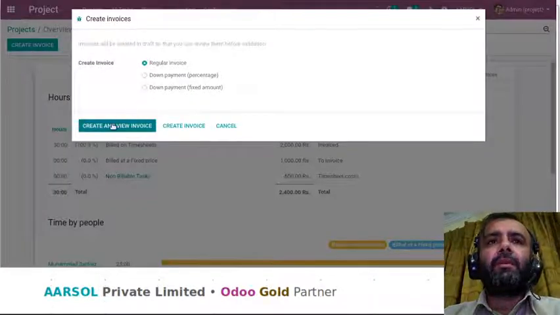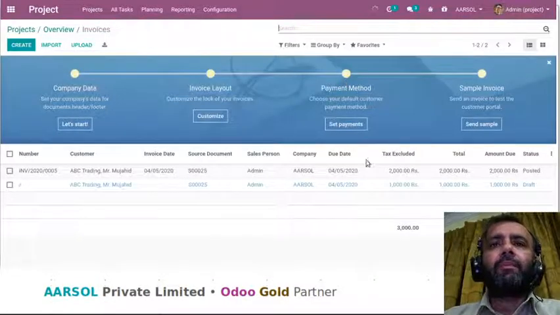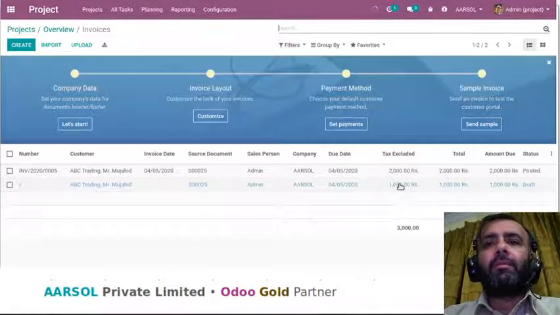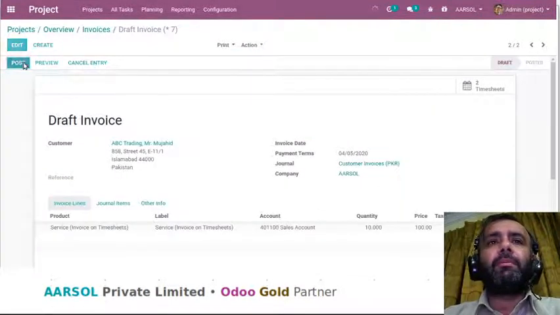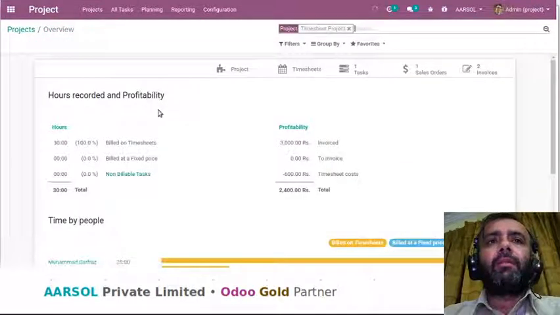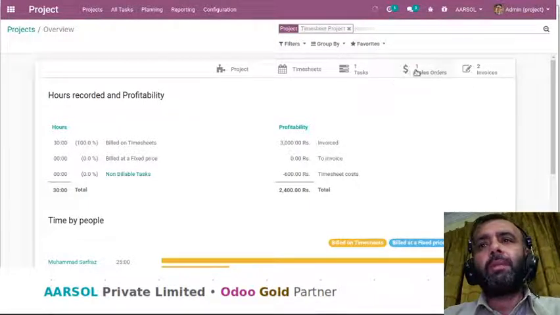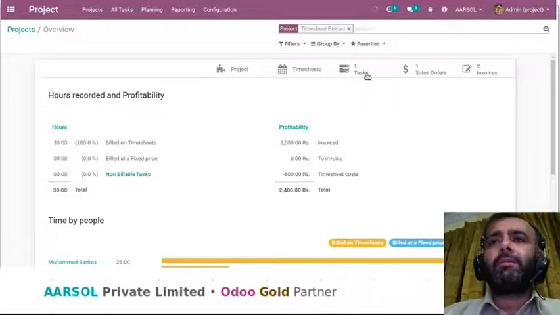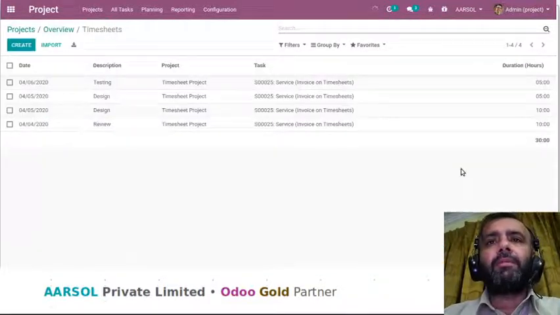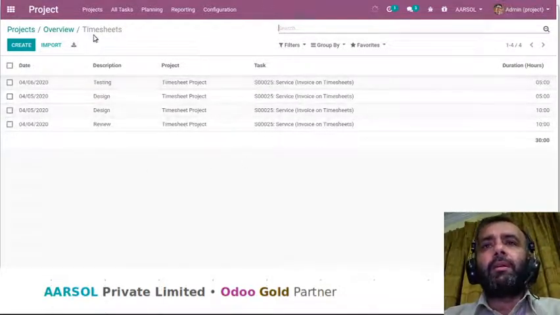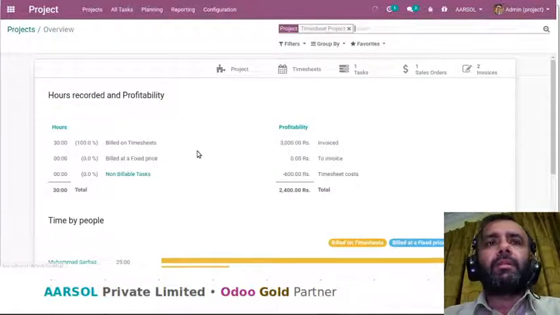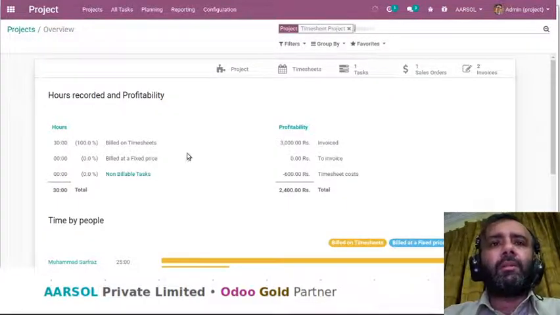If we create another invoice, this time we can see we have an invoice of 1000. Let's say we open this one and we post this one. Now again, if we come back to overview, here we can see we have two invoices. So by clicking on this button we can switch to the invoices window. By clicking on this button we can switch to the sale order window, and from this we can get our tasks, and from this we can get our timesheets that have been filled by employees on this project. So this was our project type that was built on timesheets.